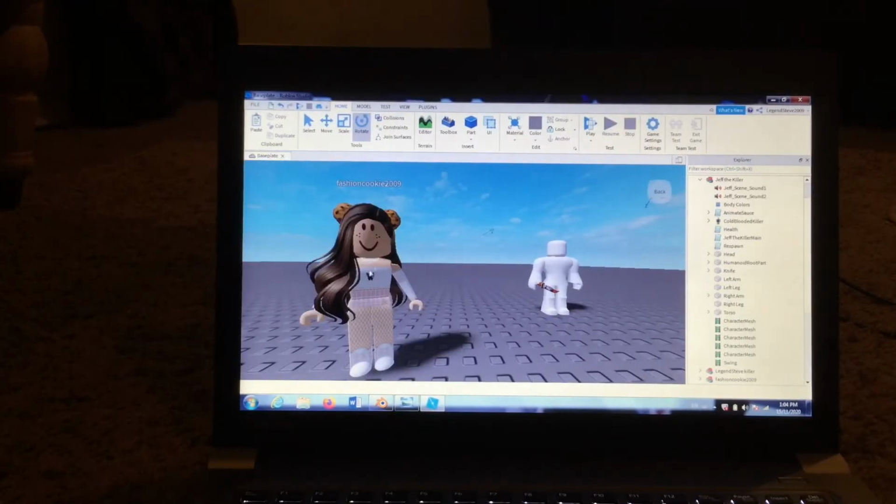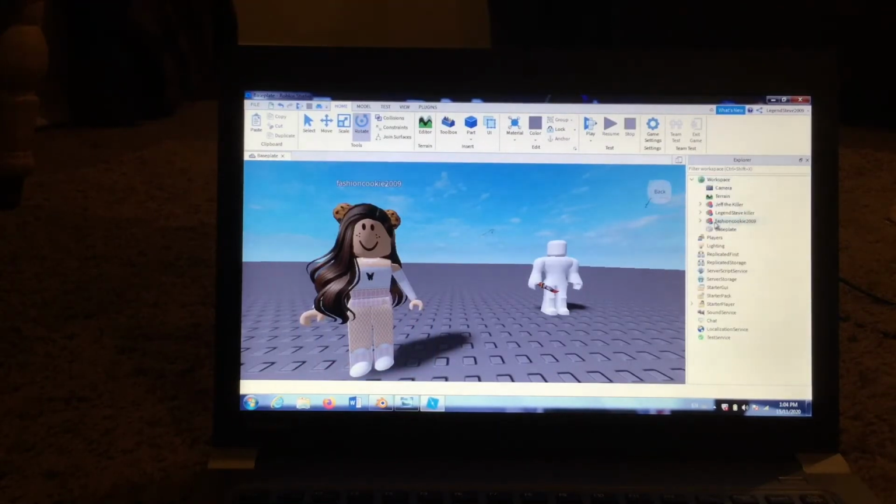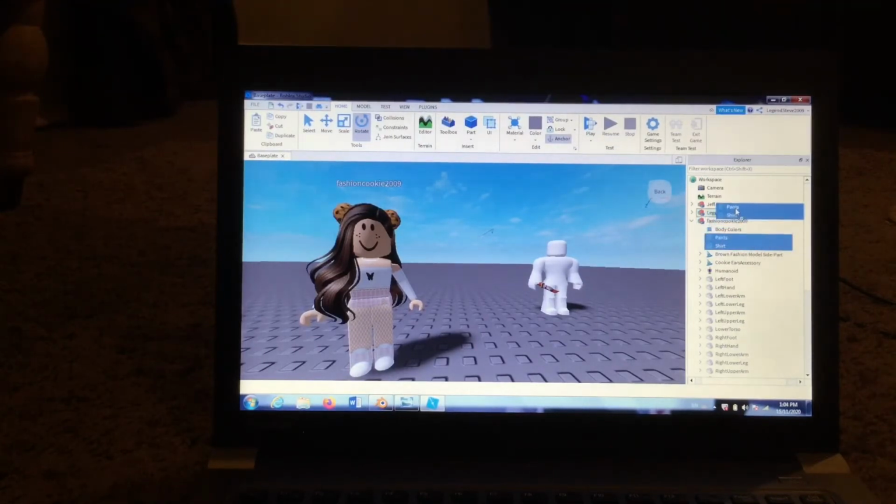Okay, now for the next one, I'm gonna be using Savage Cookie 2009 for an example. So now let me just close the original one. And I'll get her body pieces like pants and a shirt. And then move it to the killer.